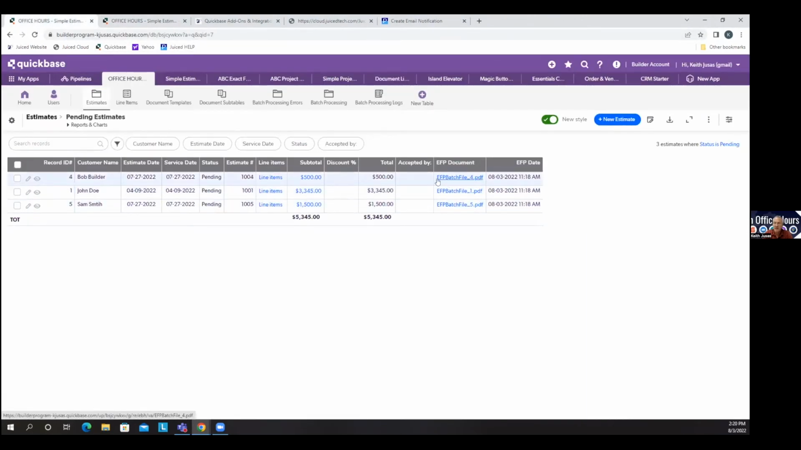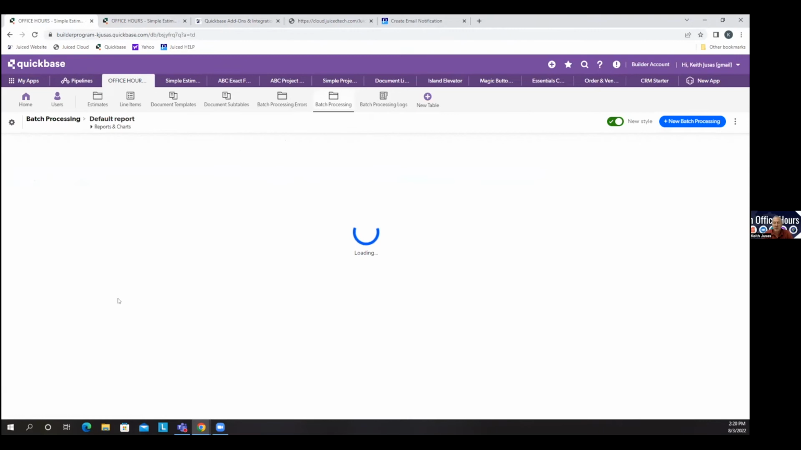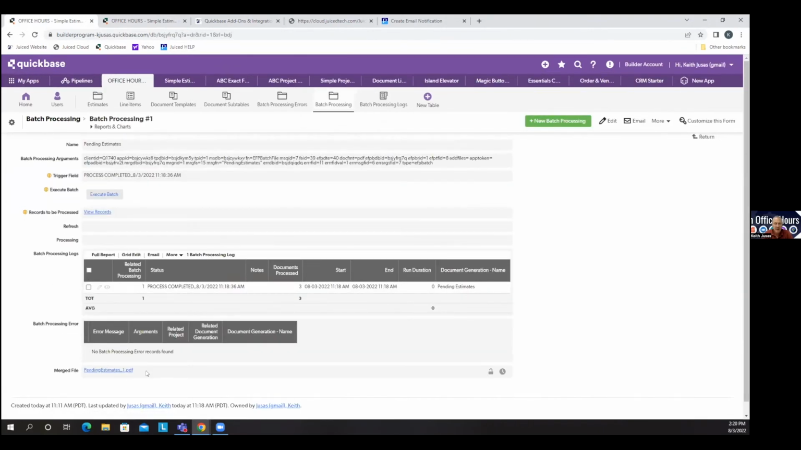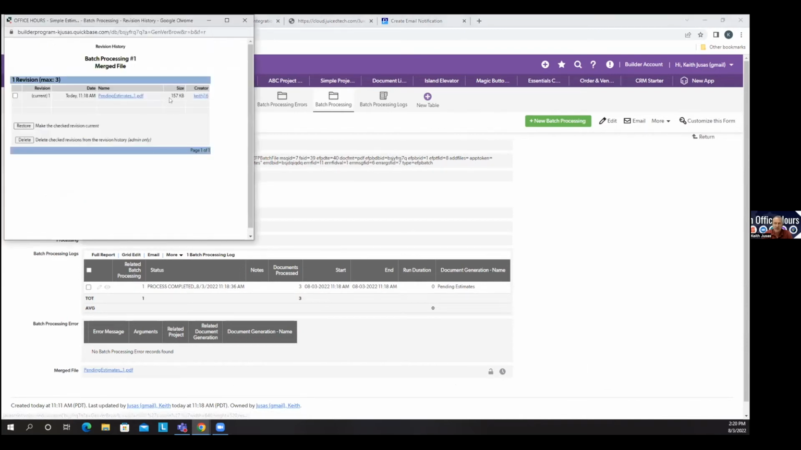Now, obviously they could have been bigger exact forms plus documents. They could be multiple pages. It's not a problem. We can put them all back together into one. As long as the overall size of the merged file is not greater than 75 meg, Quickbase can handle it. If it's bigger than 75 meg, we have other ways to handle that. We can save it to Amazon S3 or Dropbox, but for now, this file happened to be 157K. Obviously, it was only 3 pages, so it's not a big deal.